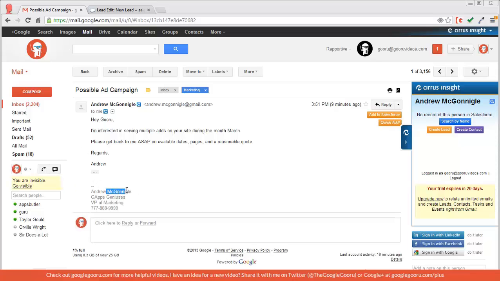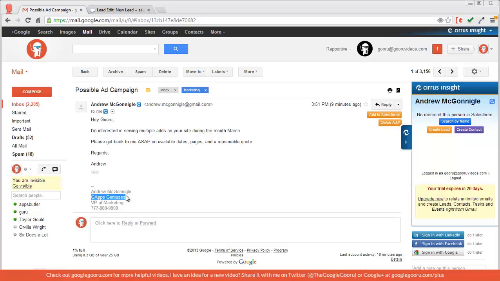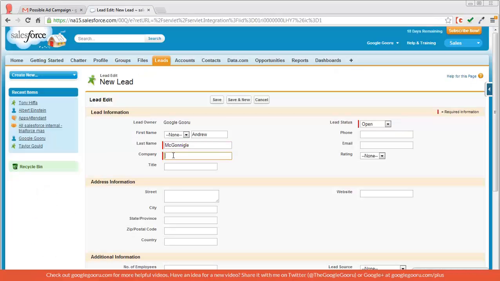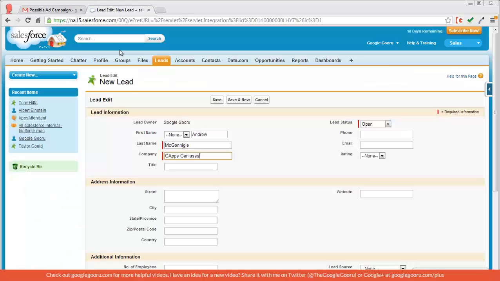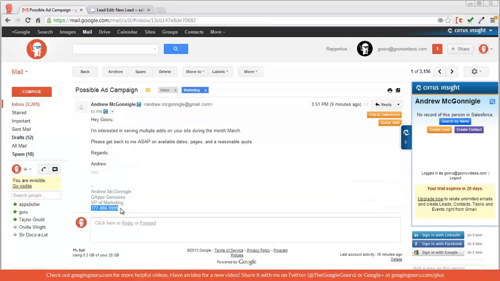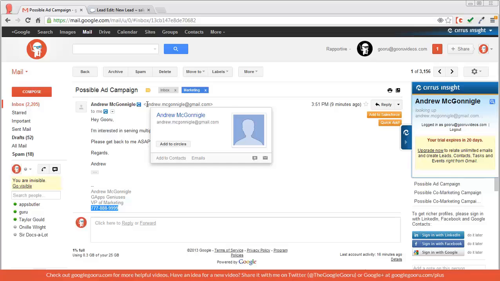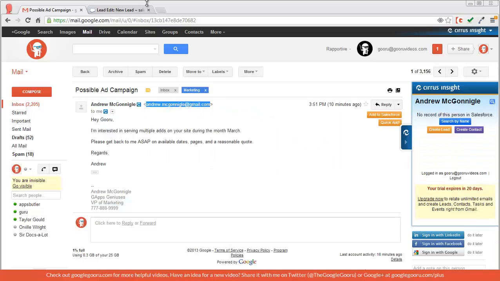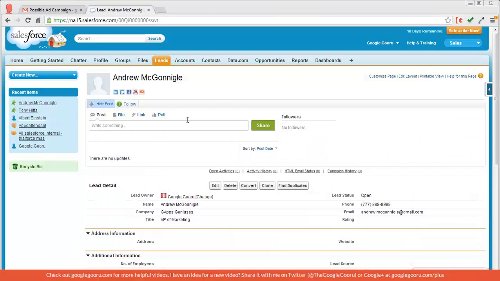So I can go back into the email, copy, paste, copy, paste, copy, paste, and copy, paste one more time. I'll click save. I finally have my lead created within Salesforce.